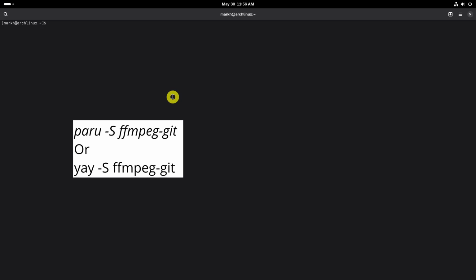FFmpeg is available in the default repositories of RHEL. Also, the latest development version is available in the AUR, so you can install it using any AUR helpers, such as Paru or Yay.